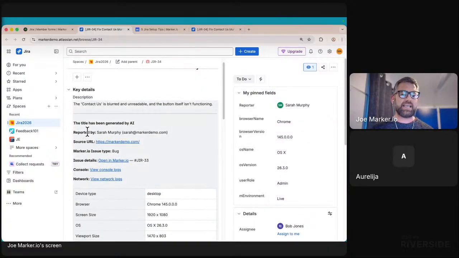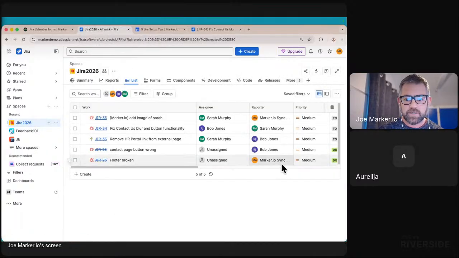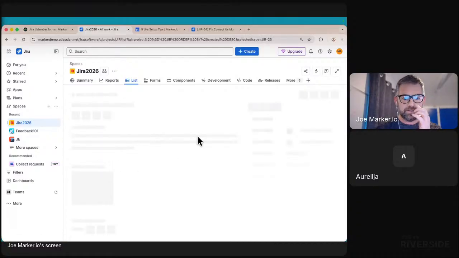So here we have a ticket reported by Sarah Murphy, and it's showing in the reporter field that it's also reported by Sarah. Now, this is happening even though you have only connected your marker account to Jira via one single person's account, or one single bot account, or one single connected account. We can still report tickets from people. Maybe I have an example of this actually. Yeah, this ticket here.